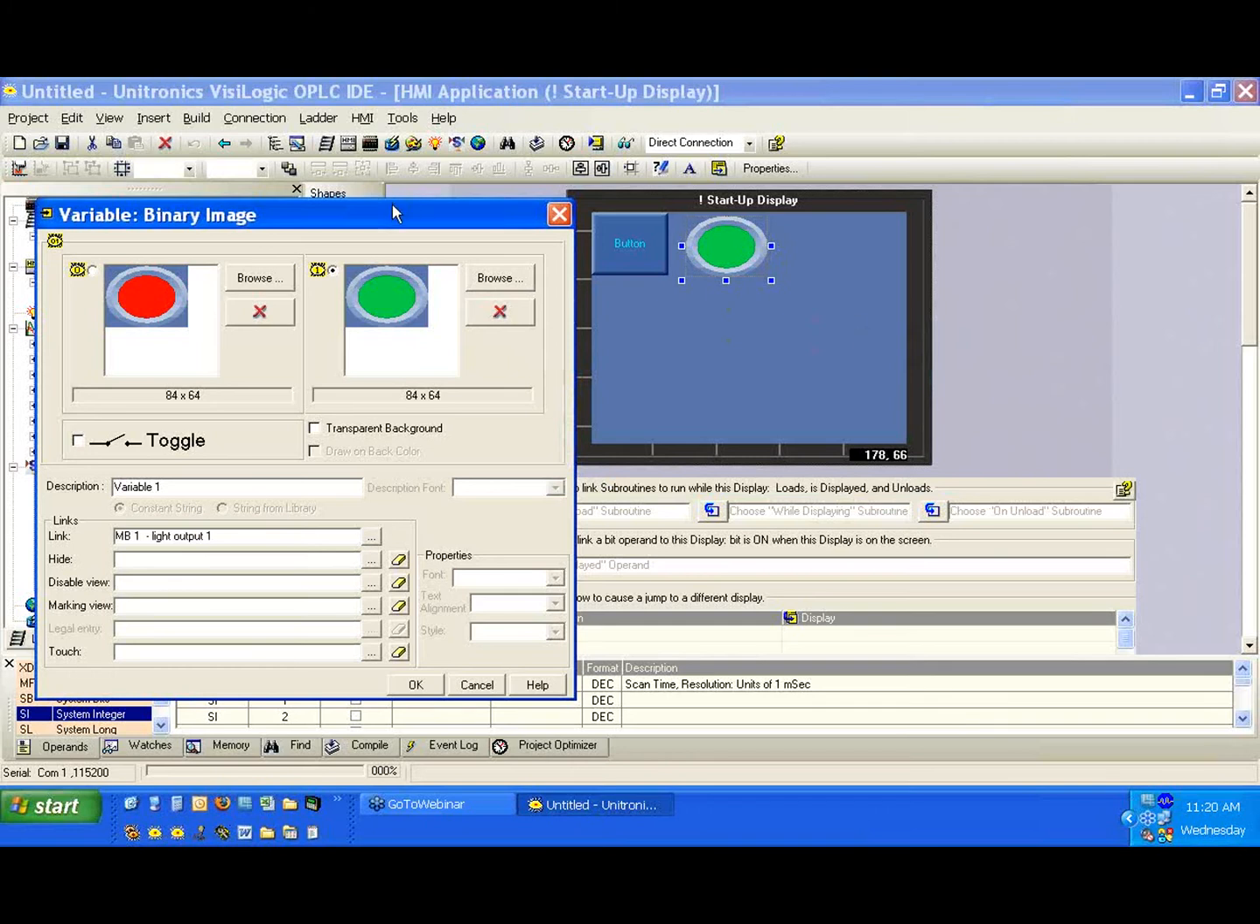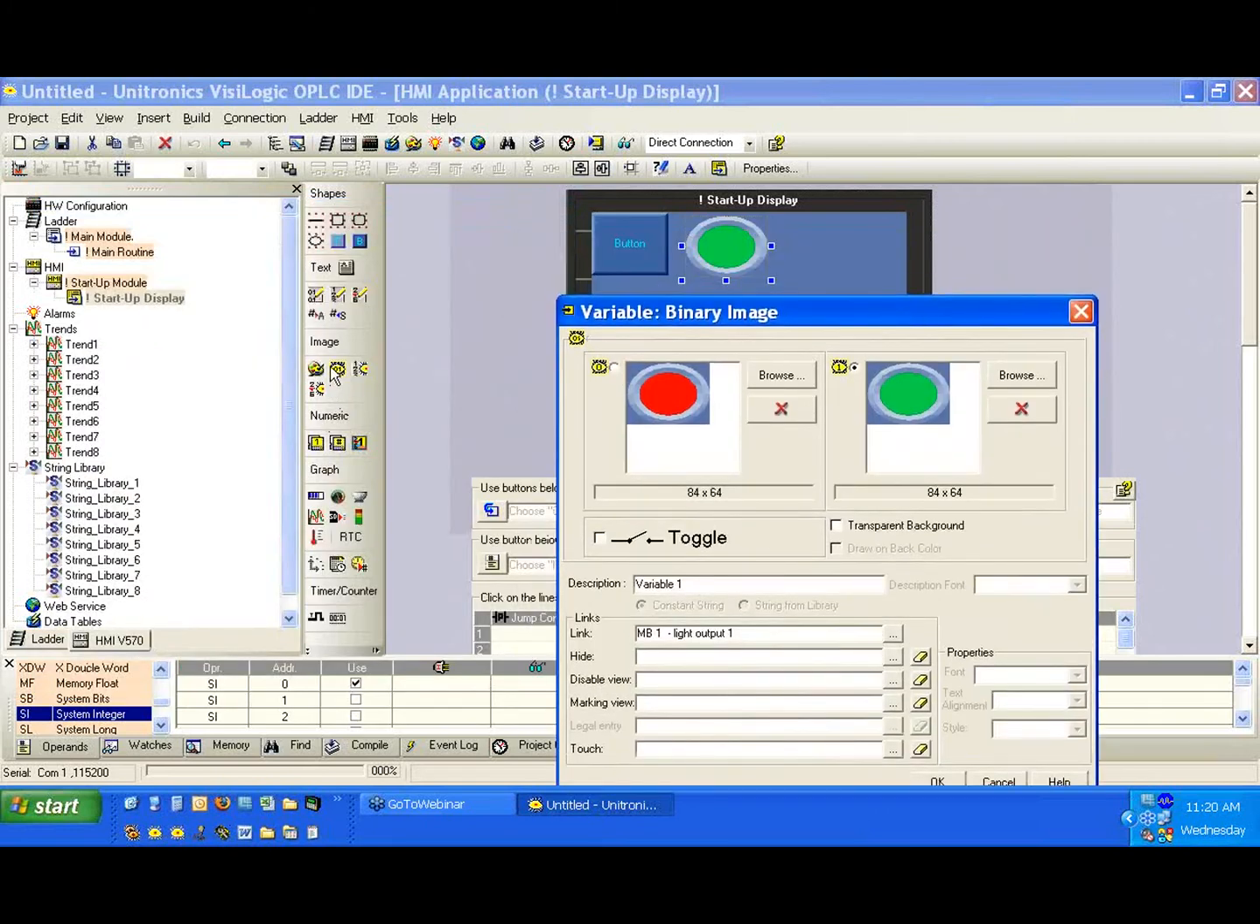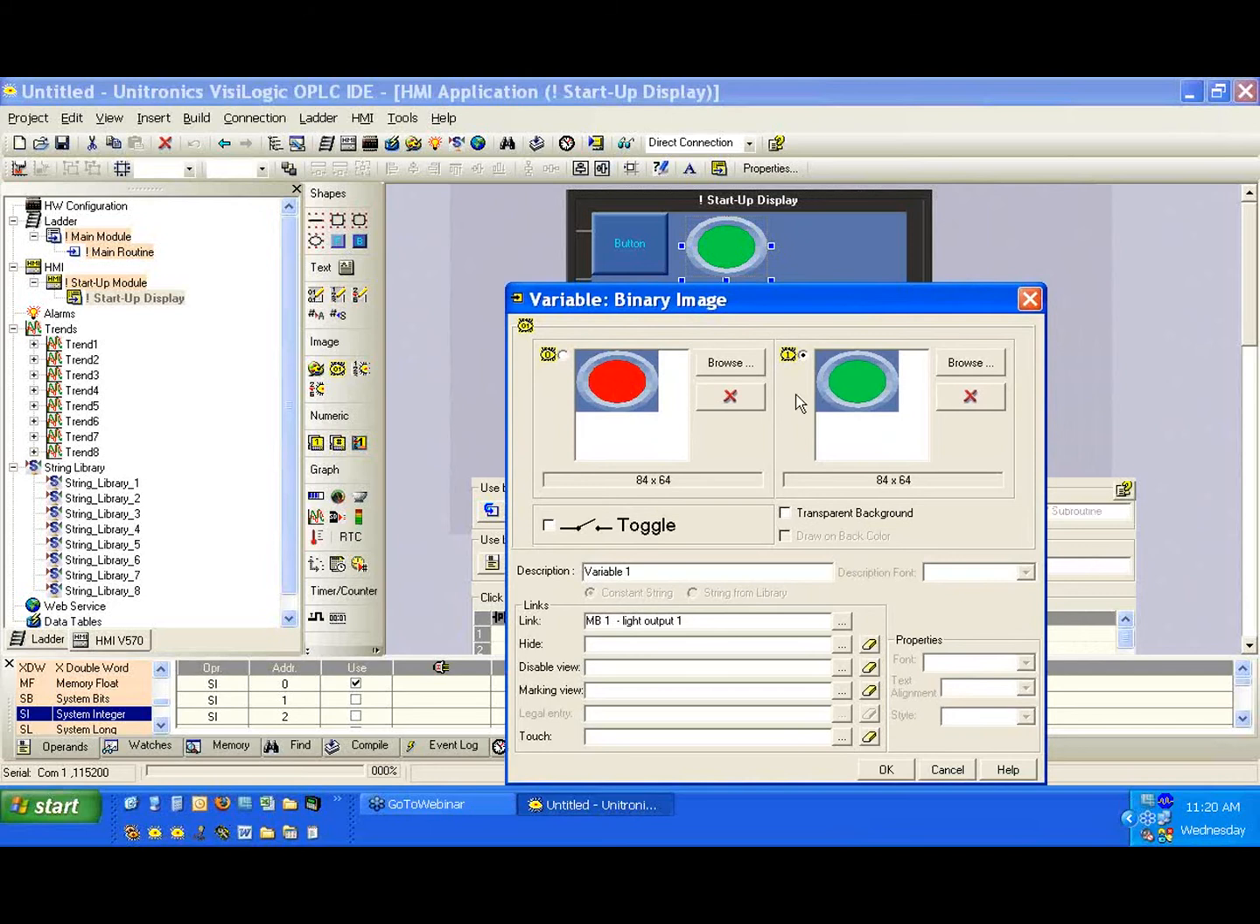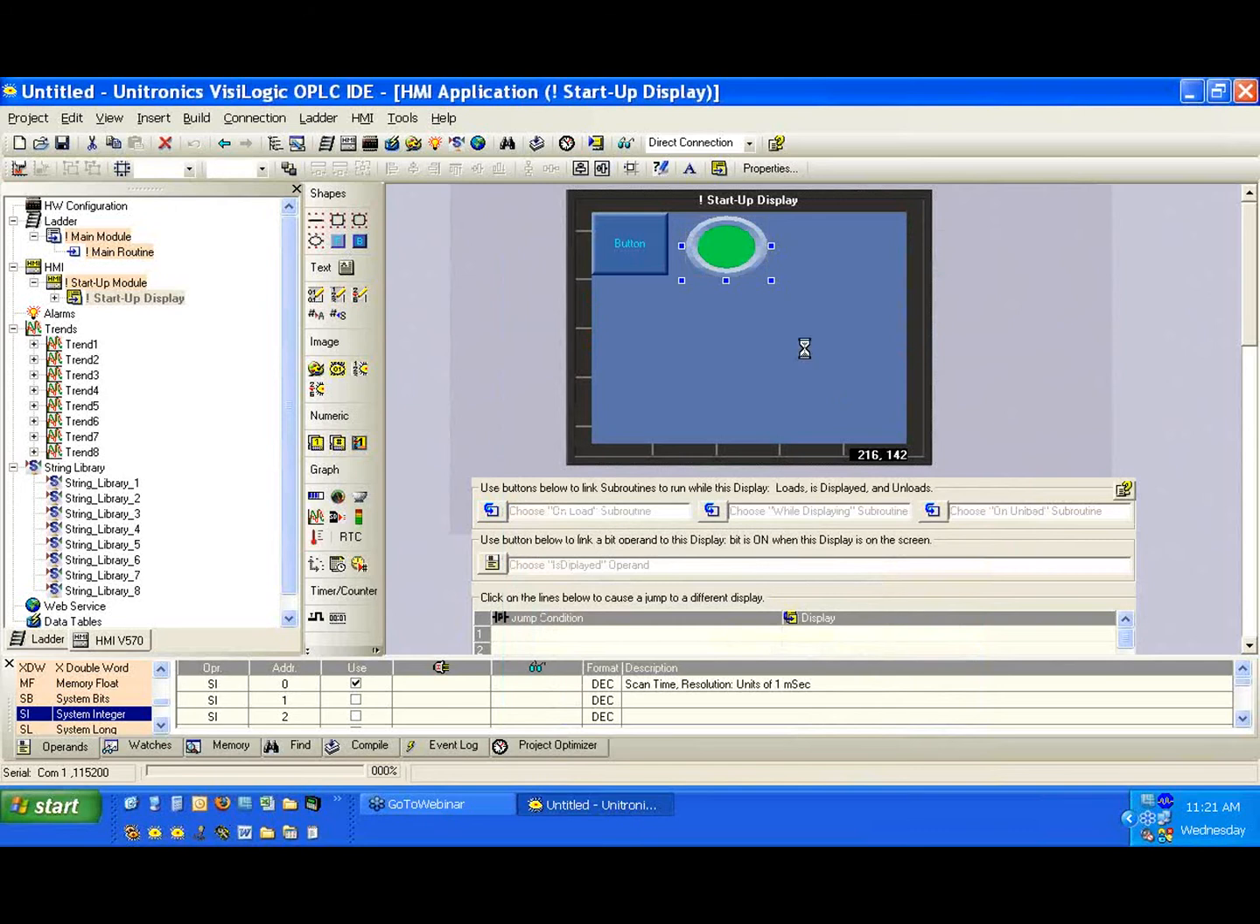Okay, so we have that. We're going to hit OK. Again, what did we just do? We used the binary image. We linked an image to each state of the memory bit. Again, off or 0 is red, high or 1 is green. And we linked it to memory bit 1, light output 1. Okay, so we've configured 2 things on our HMI now. We've done half of the programming we need to do to create a simple direct push-button light switch. What we have left to do is link this to the ladder.